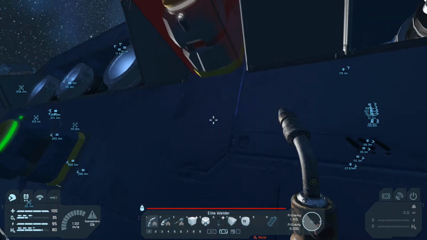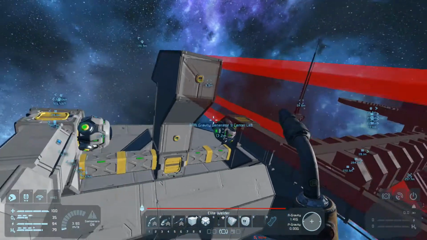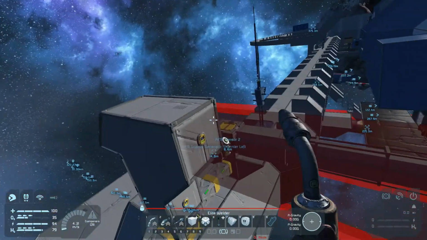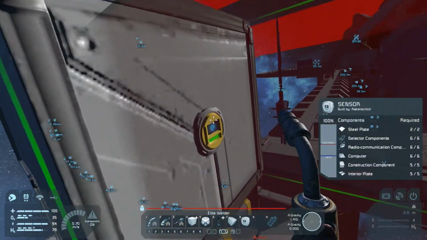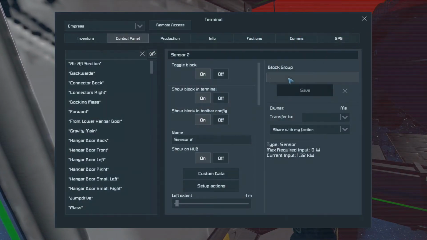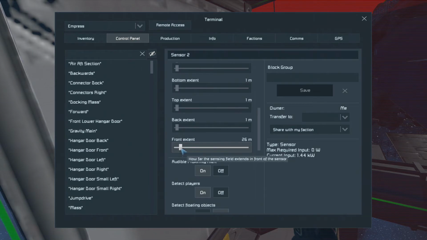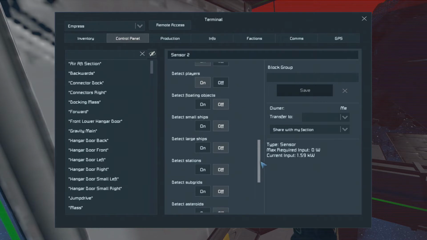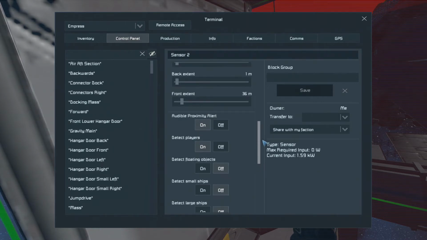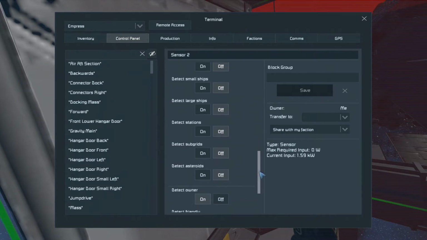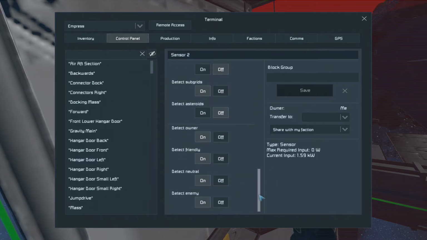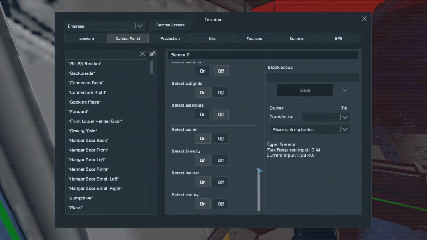Is 20 good? I don't know how far it reaches into the ship, but what we can do is give it a bit more, because it doesn't really matter. We don't need it to be completely precise. We don't detect players, we detect subgrids. Detect owner, detect friendly, everything's fine.